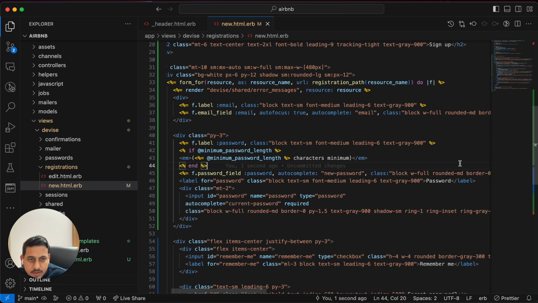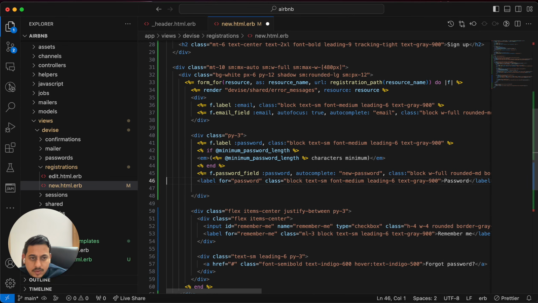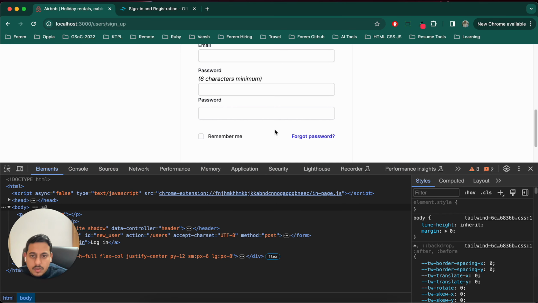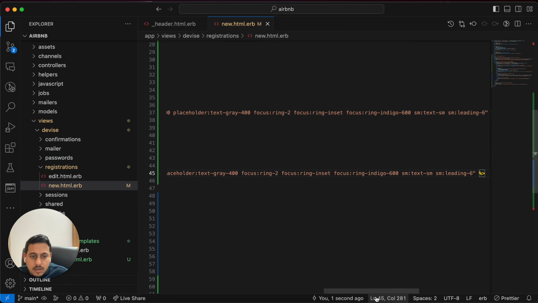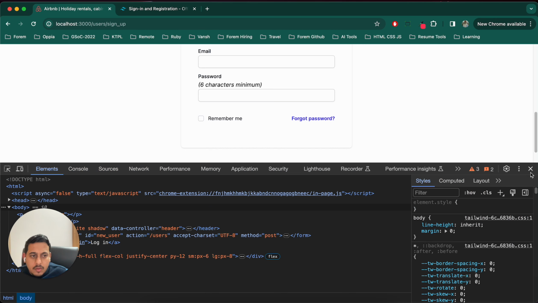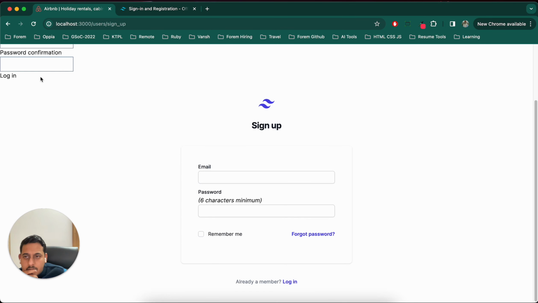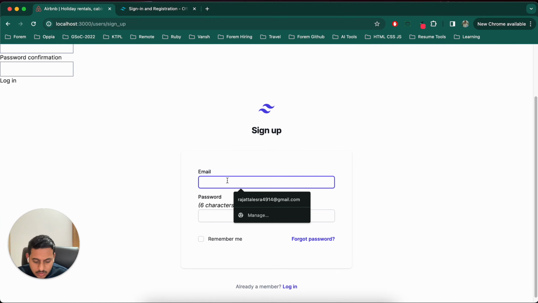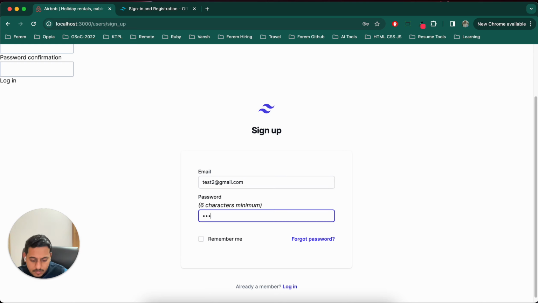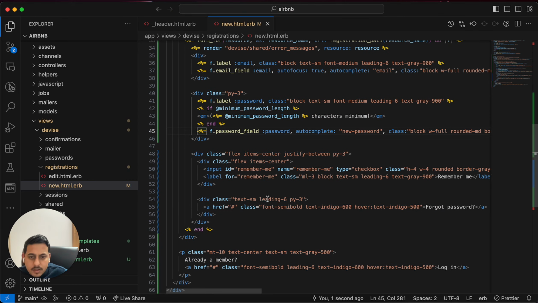Let's remove this break first, and let's remove this div as well as label. We don't need this label also. Okay, I want to implement this without using this password confirmation. Let's try this out. test2@gmail.com. Okay, we don't have a button.